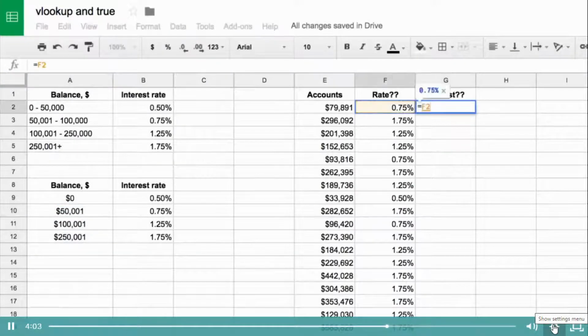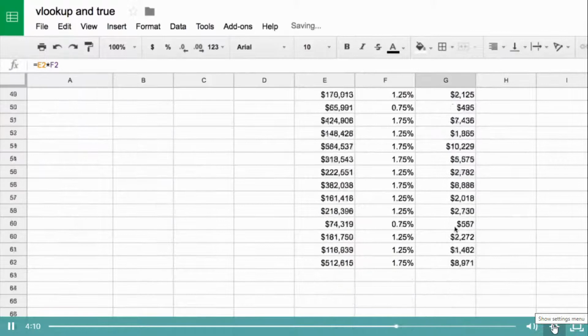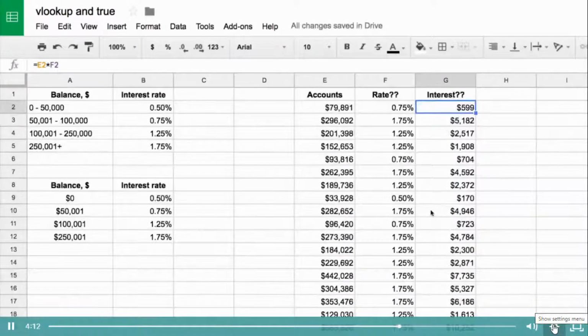We can then calculate the interest. So we do the amount times the interest rate, hit enter, and then we can double click the corner there to send that one down. And how quick was that? So far quicker than doing that manually.